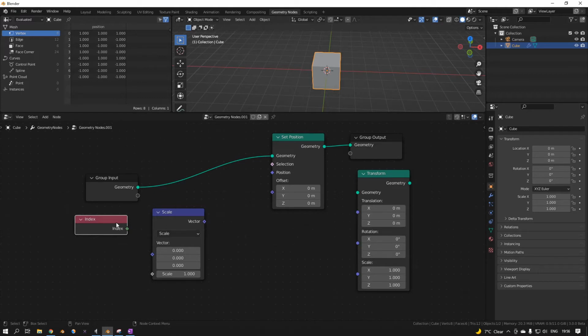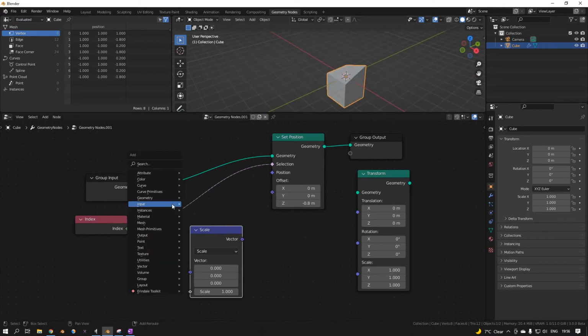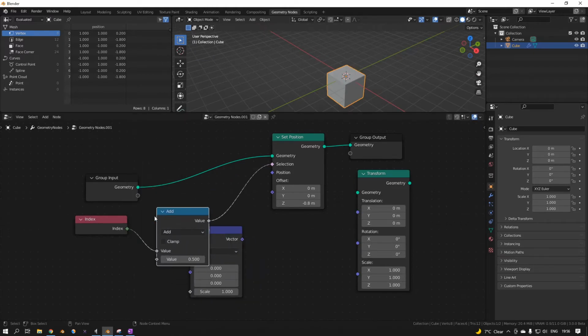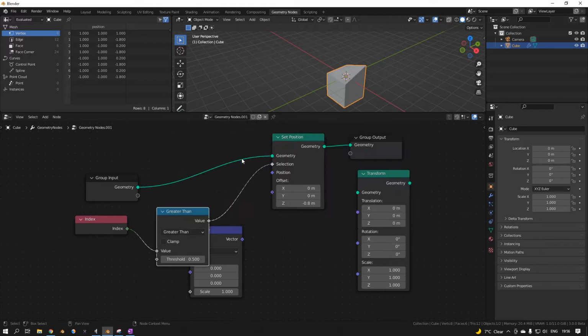And then I can use that index to make a selection. And now only one is selected, I think. But I can go to the math node utilities, and there I see math. And there I can say greater than or something, and then I can make a selection like that.